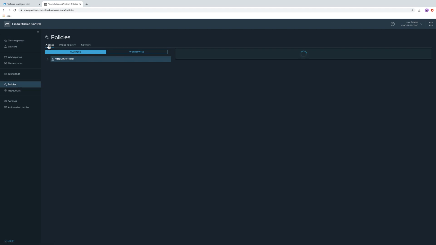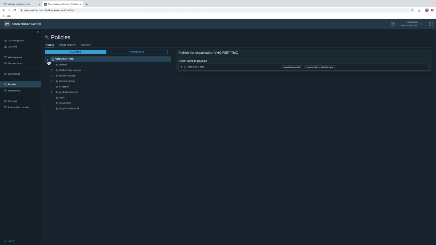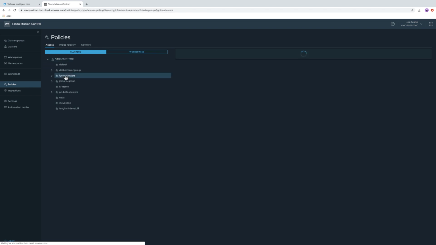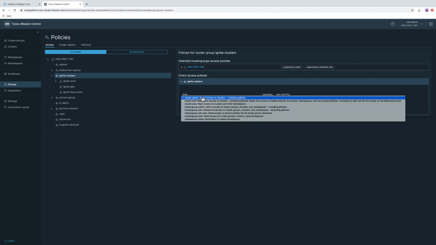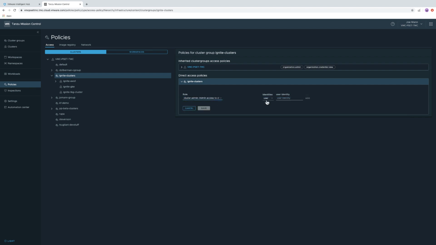So if we click on the policy tab and the access tab within the policies page, we can start to assign access to our developer team or our unprivileged users in the environment. So if I look at my Ignite cluster group, I can see the clusters within the group, so I can assign direct access policy to the entire group or individual clusters. But I'm going to assign a role to the whole cluster group for an unprivileged user. So I'm going to select the cluster admin role, which allows complete control over the environment, and give my unprivileged user access to that.